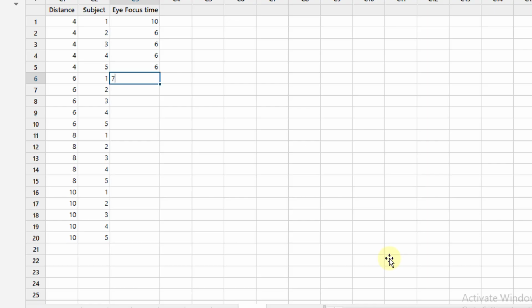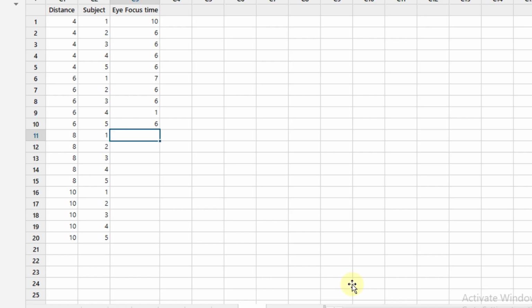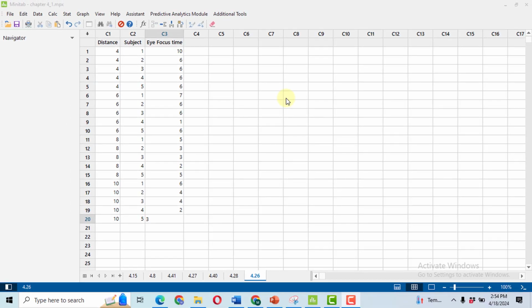Enter 76616, 76661, 53325, 53325, and the last one is 64423. So we have entered the data. After the data entry, the major step has been done. Now we are going to start the analysis.